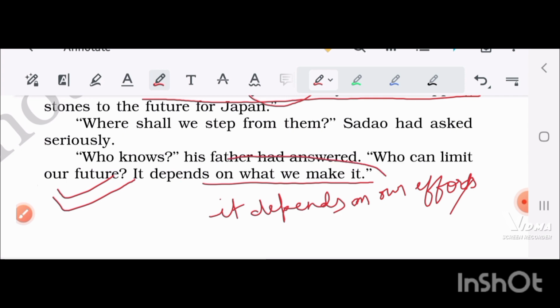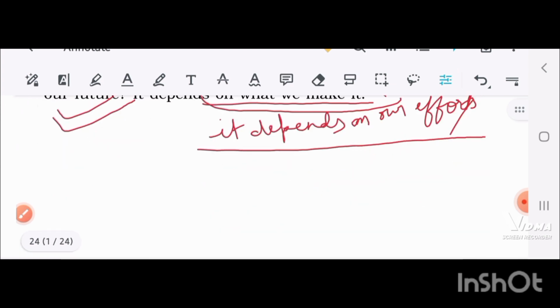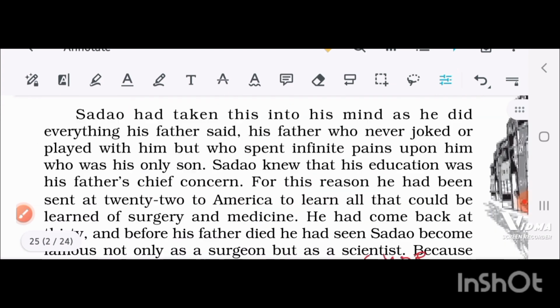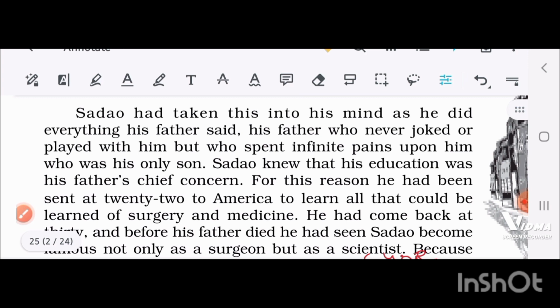Yes, what is the meaning of this? On what we make it, whatever our efforts are, it depends on our efforts, meaning our future is solely depending on our efforts. So a wonderful message given by the father of Dr. Sadao here. I hope it is clear. Now moving to the next lines. Sadao had taken this into his mind as he did everything his father said.